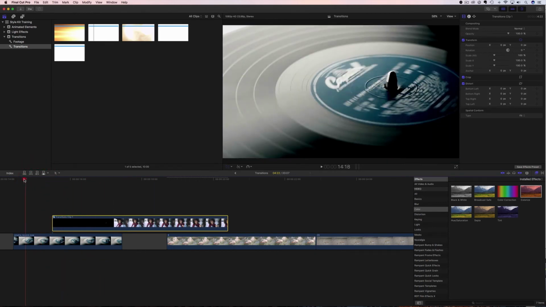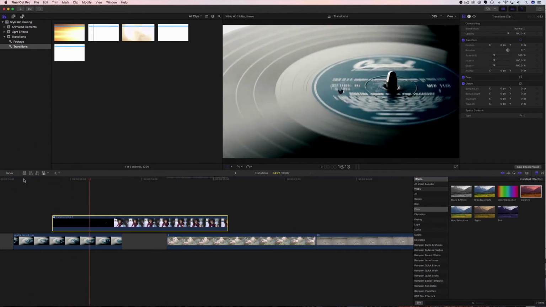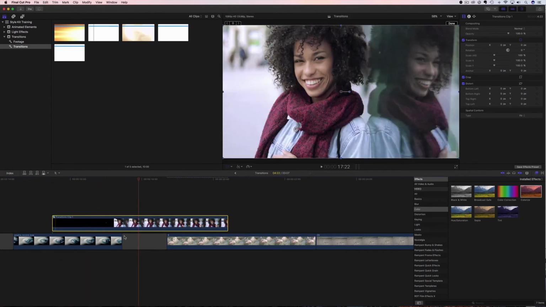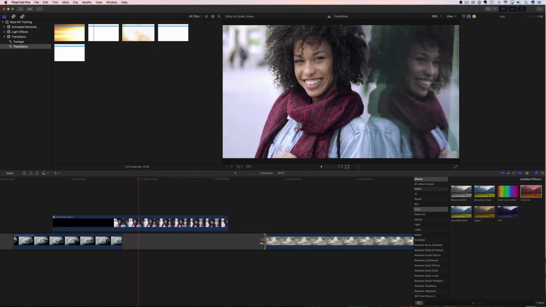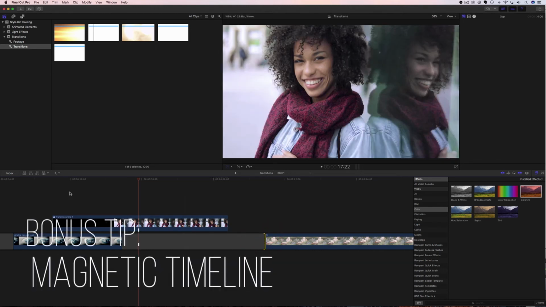That is beautiful. Love how the Twitter bird comes at us. Okay, so that's great. Super simple, super easy. Now, here's a bonus tip. And this is regarding matte transitions in an edit.